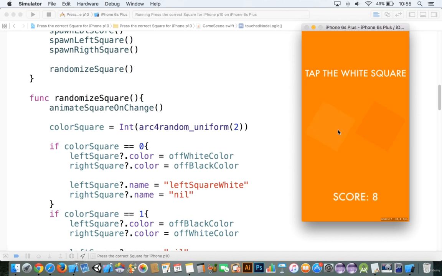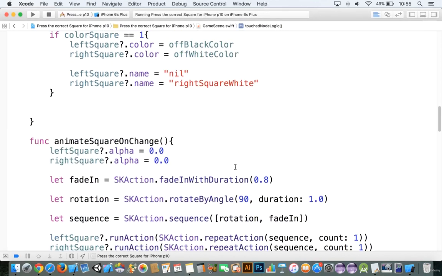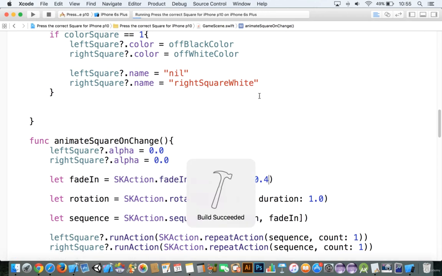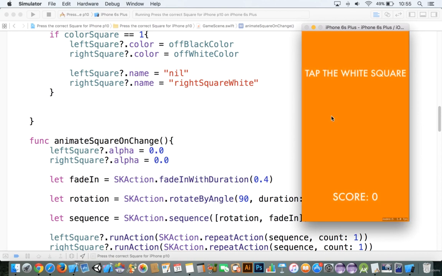Tap the white square, and there you go. Kind of neat. Now, the only thing is that this fade-in duration is maybe a bit too long. Let's say it's 0.4. All right, half as long is probably a bit better. We want it to work here, so there we go. Perfect. Yeah, that's it. All right, this concludes the tutorial.